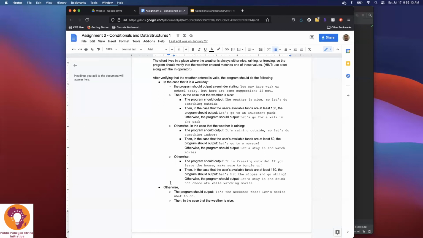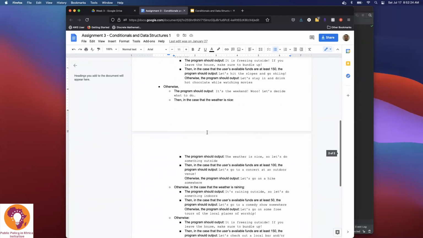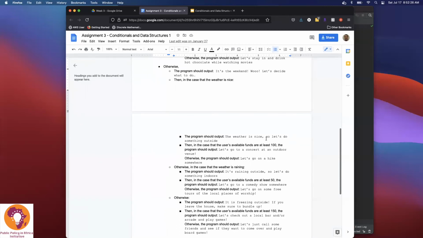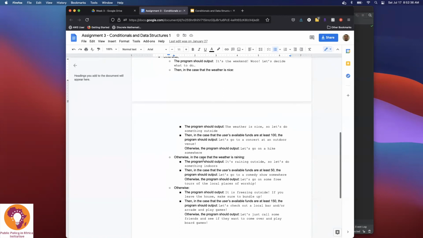And then the otherwise, again, consider how the bullet points are nested within each other. Otherwise, the program should output, it's the weekend, woo, let's decide what to do. Then, in the case that the weather is nice, the program should output, the weather is nice, so let's do something outside. Then in the case that the user's available funds are at least 100, the program should output, let's go to a concert at an outdoor venue. Otherwise, the program should output, let's go on a hike somewhere.